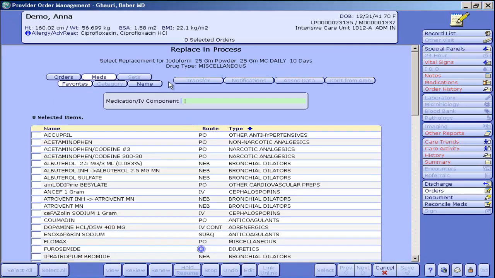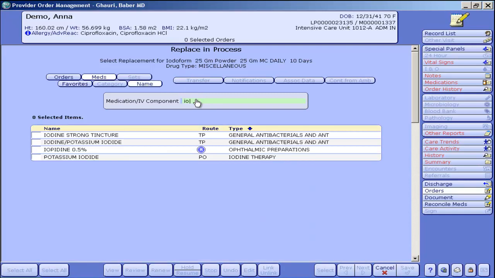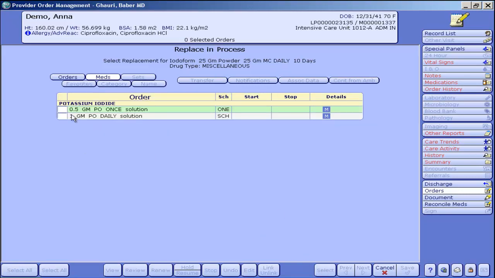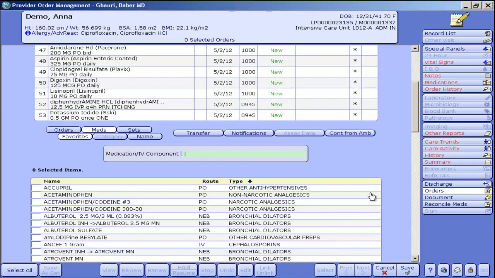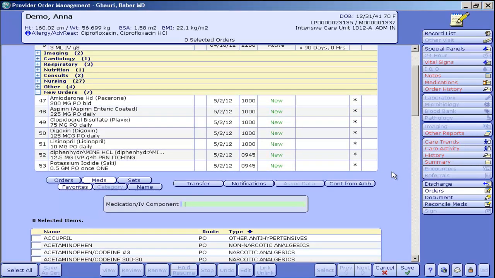And then the same thing for the iodoform powder. Really, I don't know what you would replace that with, so I'm just going to pick anything here. So I'm going to pick potassium iodide, just for example's sake. All right, and click select. And again, I'm not sure what dose or whatever, so I'm just picking something as an example. And now I have replaced the iodoform order with that potassium iodide.